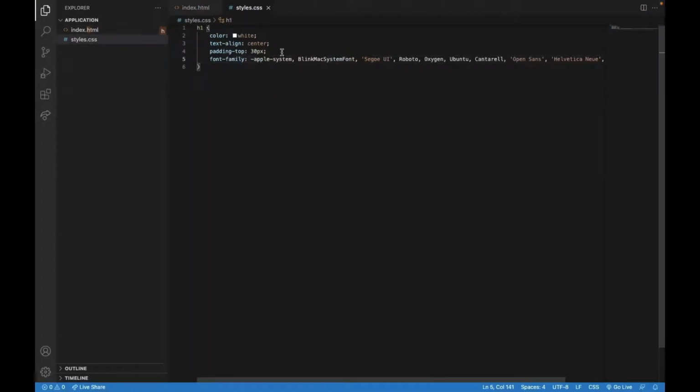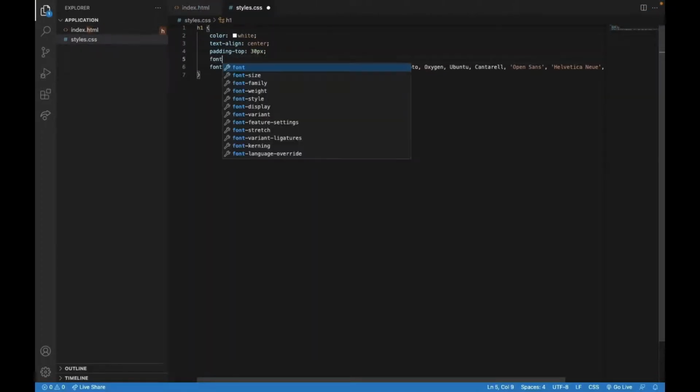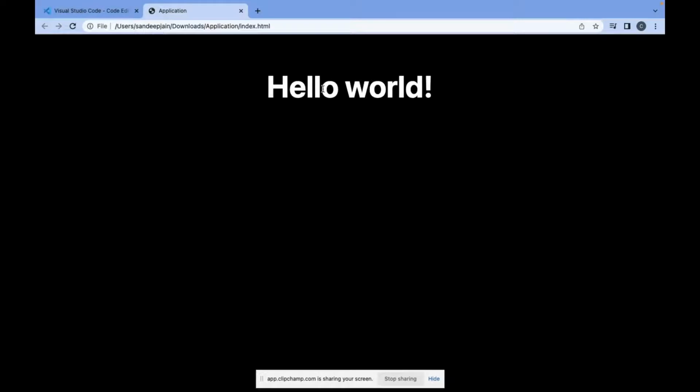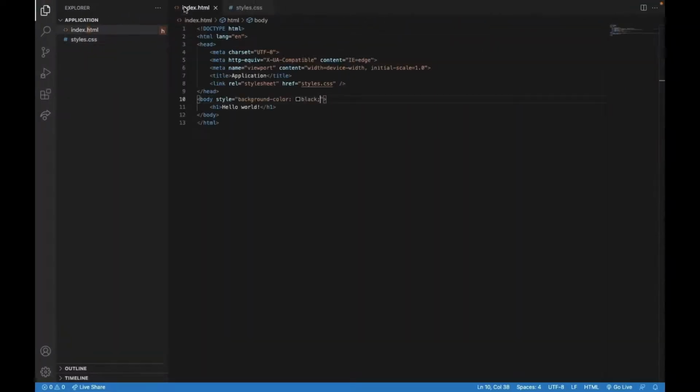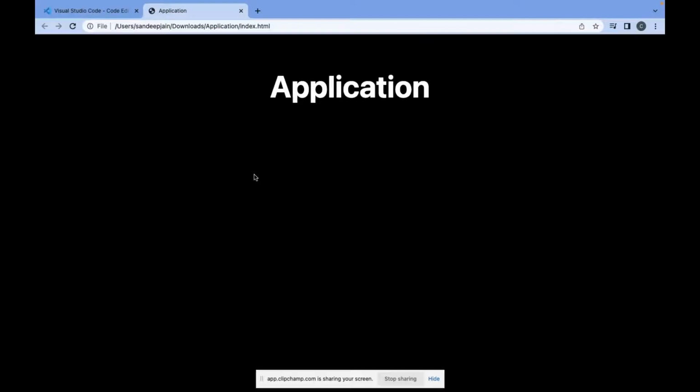We can also change the size of the text. If we do font size and we change that to be, let's say, 70 pixels, then you can see that the font is much larger than what it was before. We can change the wording as well to be application. So now we have the text for our application and it looks so much nicer than what it did before.